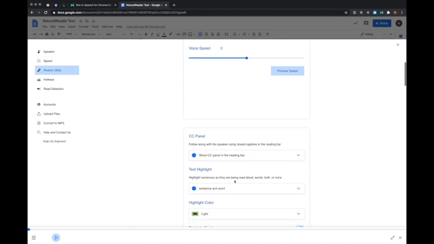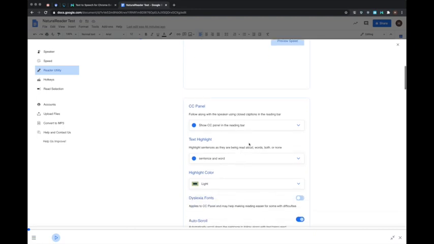You can also do a closed caption. Well, it's already highlighting for you, so I don't know why you would really need a CC panel, but it's there for you. In this reading bar, it'll show you a CC panel if you want it to be there, or you can choose not to show the CC panel. If you want it to do the sentence and the word, sentence only, word only.